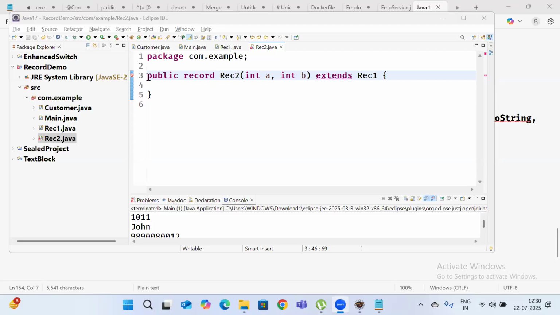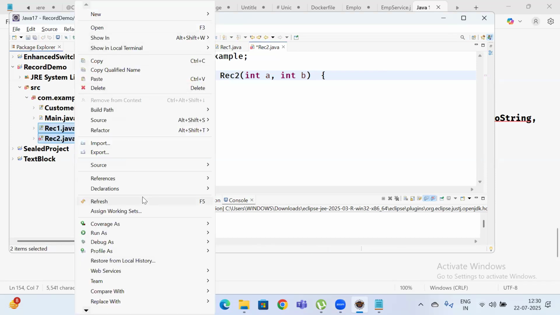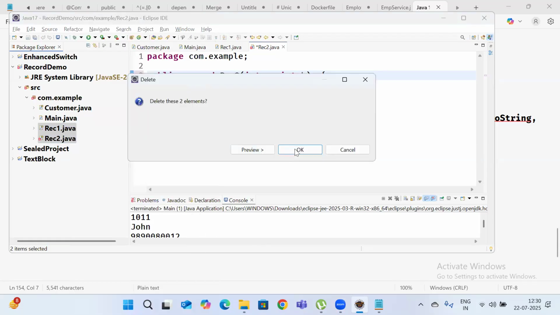Let's go out. I would like to remove REC1 and REC2. I want to remove this.